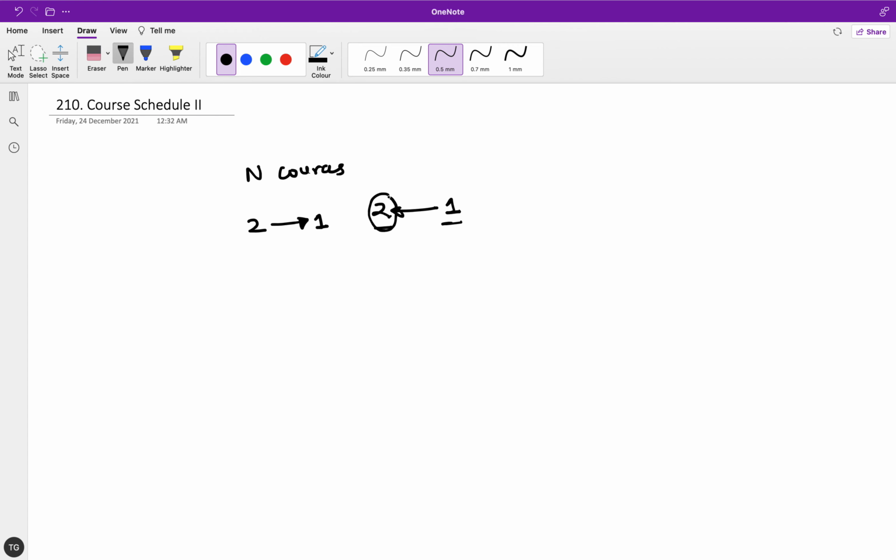to complete it, right? So we are given a 2D array, and inside this array we have these connections. So suppose we have a connection from 1 to 0, a connection from 2 to 0, a connection from 3 to 1, and a connection from 3 to 2. So basically we have these 4 courses, and you have to return whether or not there is a possibility where a person can complete all the courses.